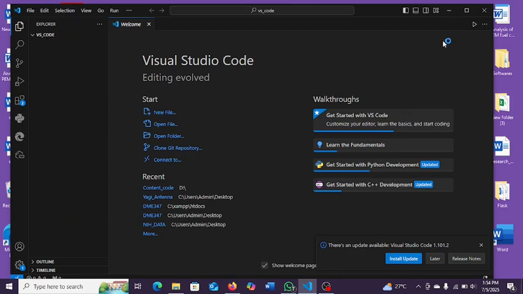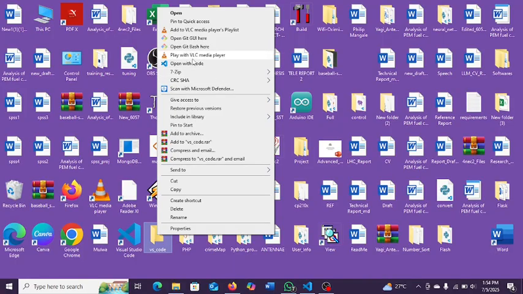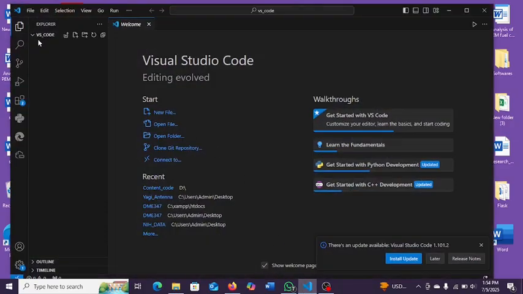Now, another alternative way to open a folder in VS Code is this. You just go to the folder. This is our folder. Right click it, and then you open with VS Code. The option is here. You just click this, Open with VS Code, and VS Code will automatically open it for you. So now we have our folder here. Our folder is ready. Now we can create new files. So you don't even need to use this here. You can ignore all these. Install update, you can ignore this.